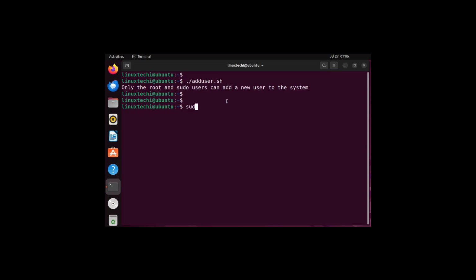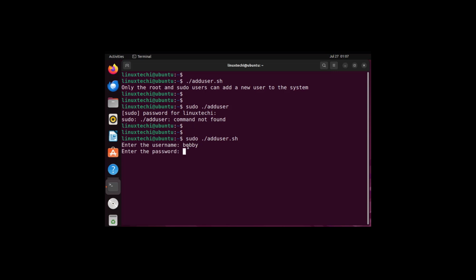Okay, now I'm going to use sudo here. So Linux Tech is a sudo user, and I'm going to run the script add user. Okay, so I'm going to provide the sudo user password. Okay, so I'm supposed to run the shell script adduser.sh. Okay, so now this time around you are prompted for the username. All right, so I'm going to create a new user. So I'm going to call the user Bobby. Okay, enter the password. So I'm going to provide a password for Bobby. All right, and you can see the user has been added to the system.